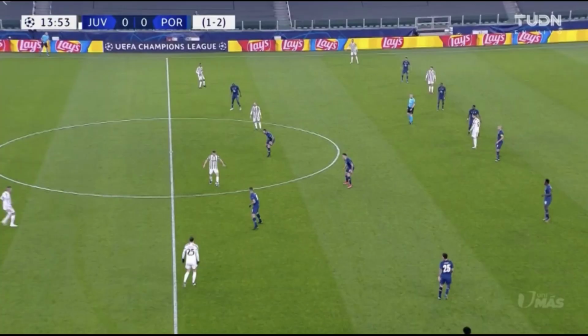So from here, we have Juventus's double pivot, oftentimes getting on the ball in front of the Porto defensive block, which often played into Porto's hand and benefited them more than anybody else, because as the ball was in front of them, it was more easy to deal with and maintain their compactness.